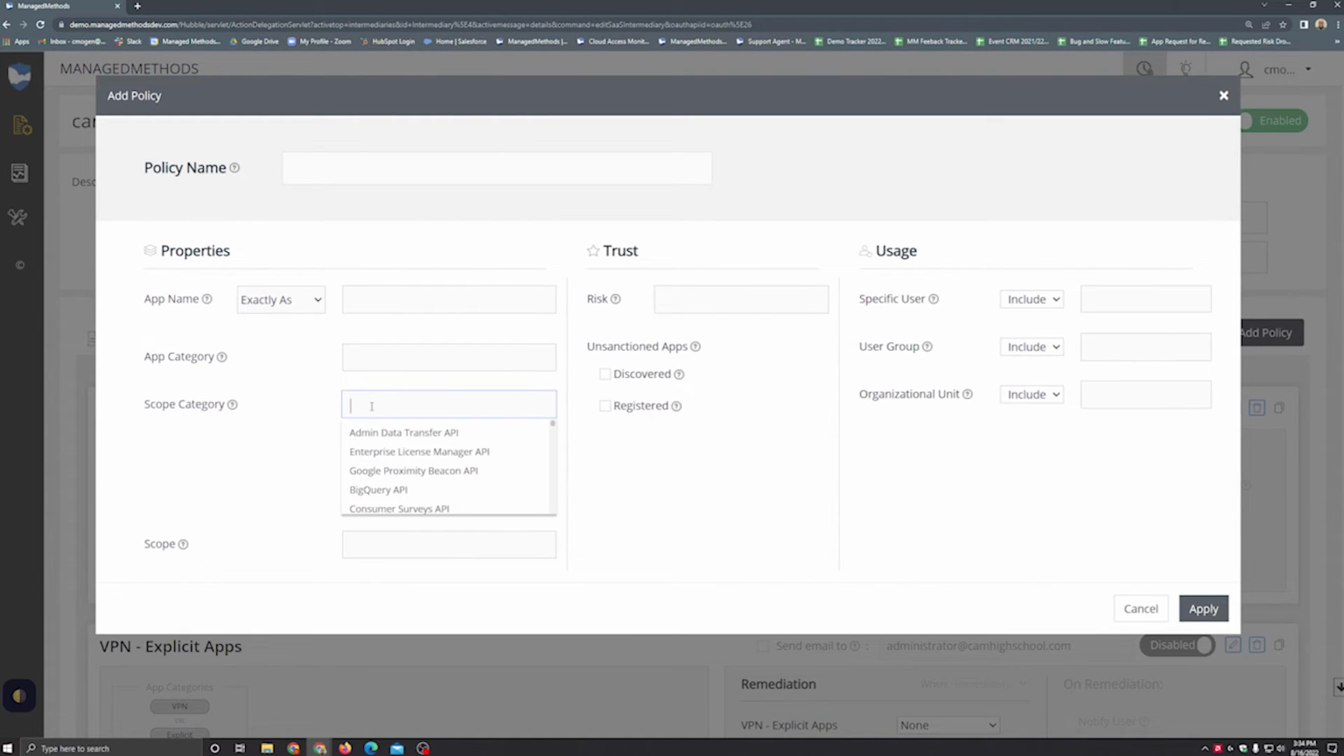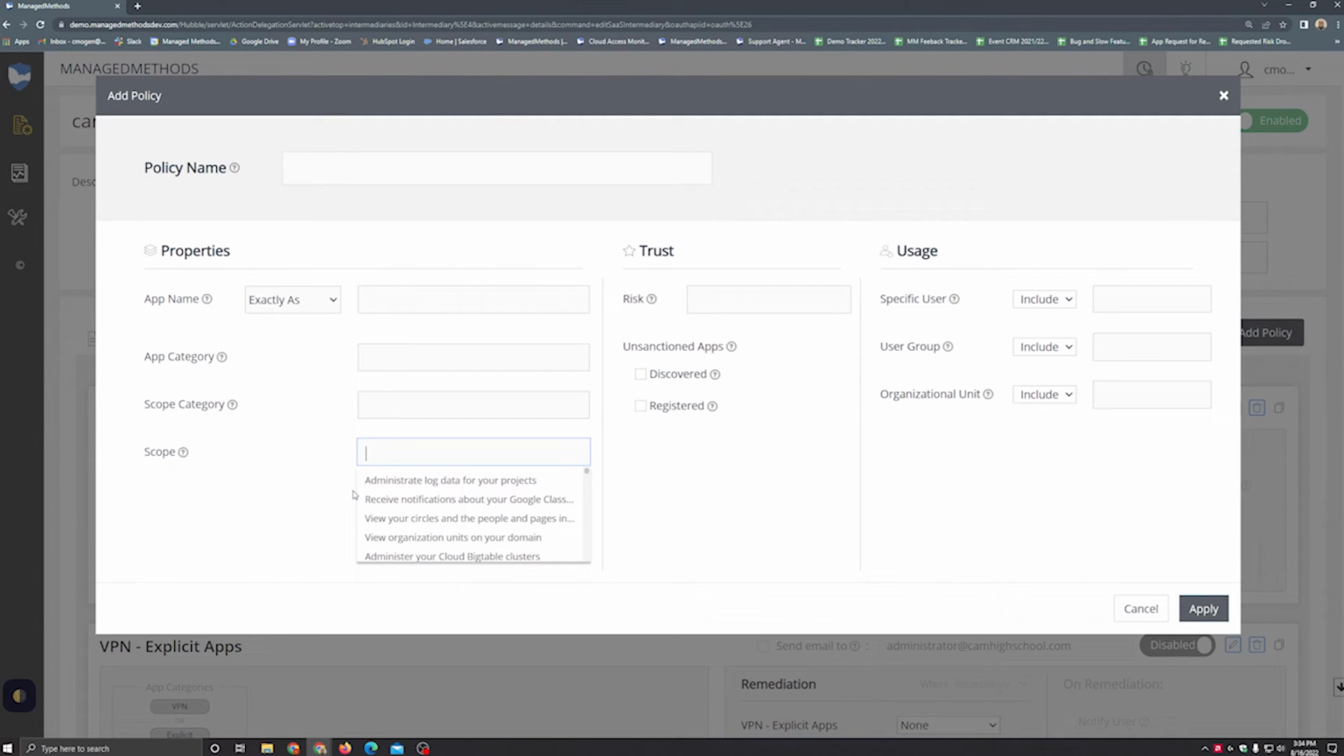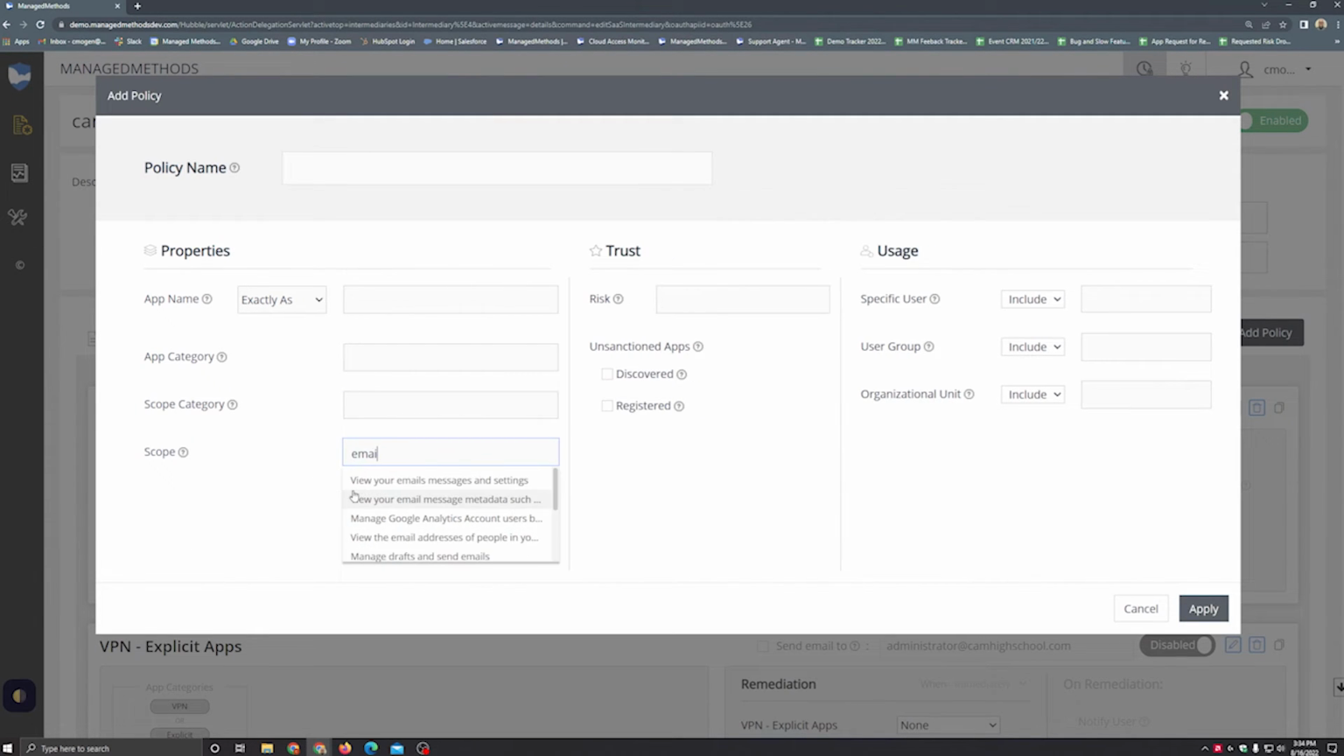This is the actual overall APIs themselves. We don't tend to use this as often, but it is an option that is available there. Below that is going to be scope. This is going to be a lot more narrow, and this is where you can focus in on things, for example, with permissions around email. So here you can see that view and manage emails, messages, and settings permission that we've run across a couple different times here. That would be an option where you could set a policy to just monitor any kinds of applications that have that level of access.